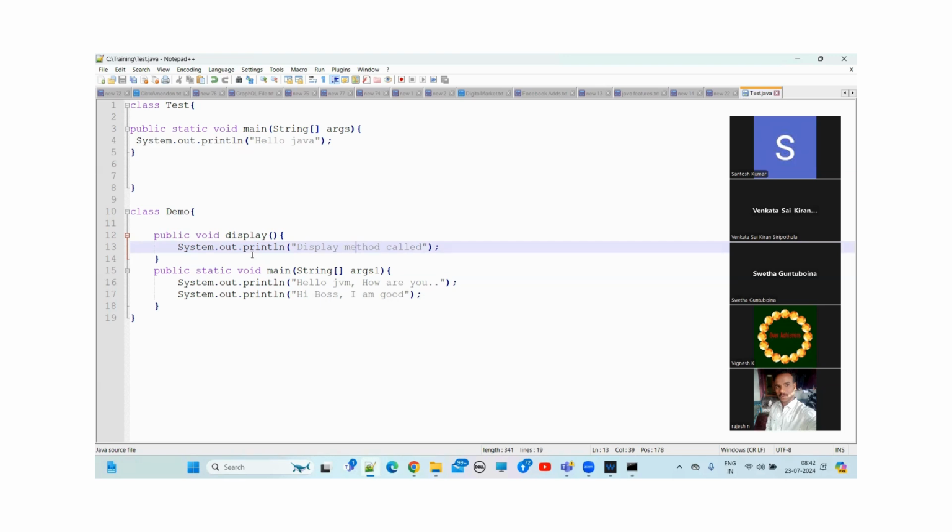Okay. So who has to call this display method? JVM will not call. JVM always calls the main method. Right? So now in order to see this display method called as a message in the console, the programmer has to call this display method. Where will the programmer call it? Inside the main method. Under the main method only. Because execution will start under the main method, right?